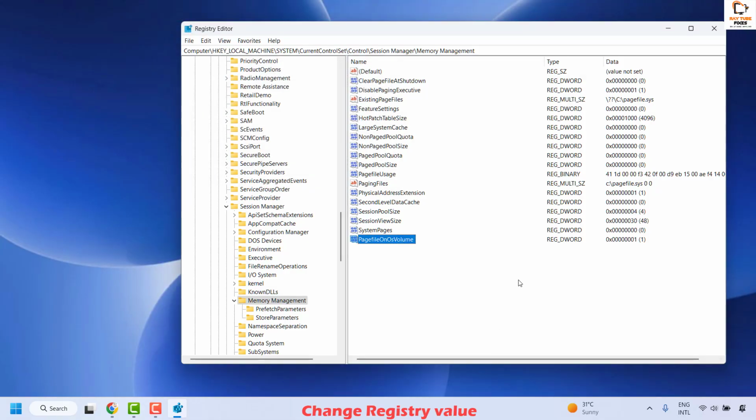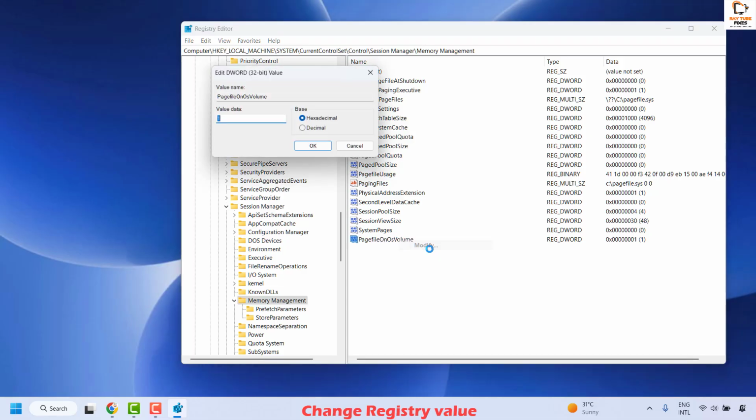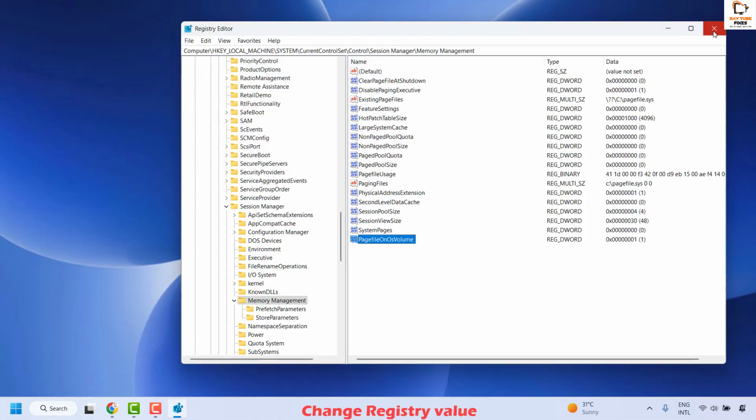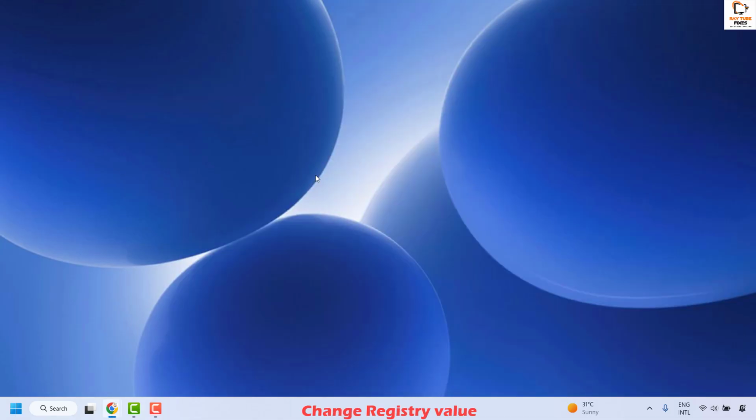In case the registry key already exists, then you might want to change the value by right clicking and then clicking on modify. Either change the value from 0 to 1 or 1 to 0 and then click on OK. Close the registry editor, restart your computer and then check if your issue has been resolved. Now in case your issue has been resolved, well and good, you don't need to try the next step.